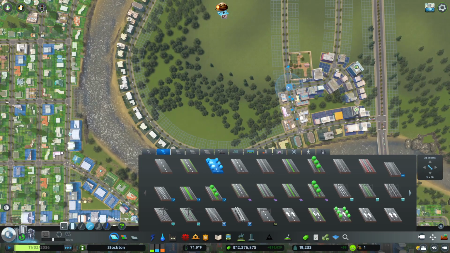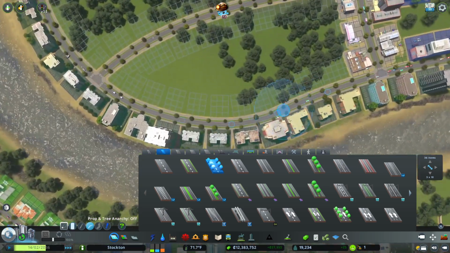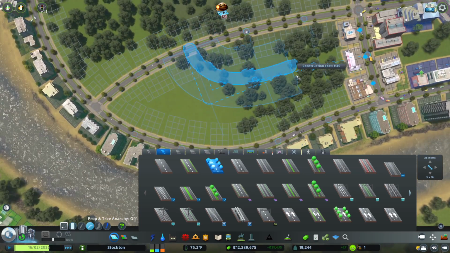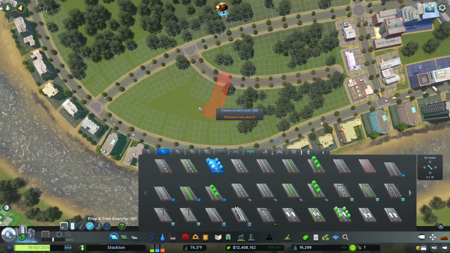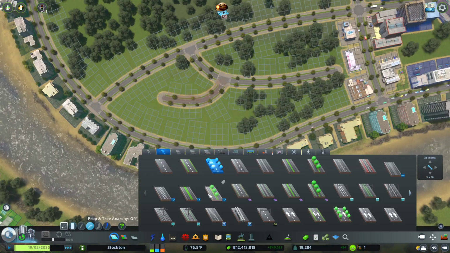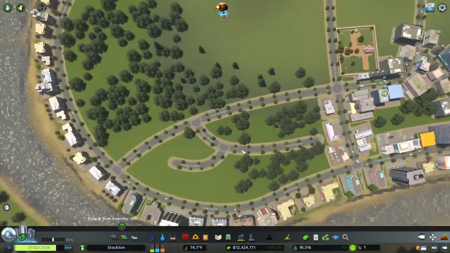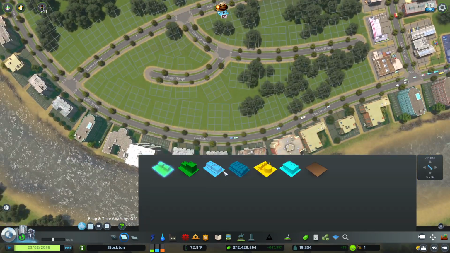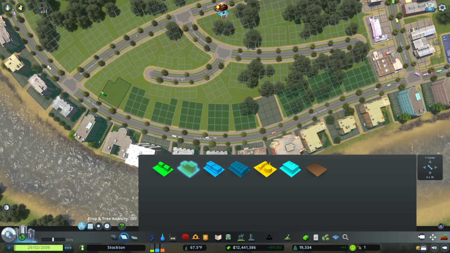And there we go, another cool little intersection. I try eventually in these builds to get away from doing just the boring, plain old straight roads in a grid pattern like this. I try eventually to get away from doing that and make some fun, different neighborhoods. It doesn't always look right to do that, but we're going to try and do that over here.